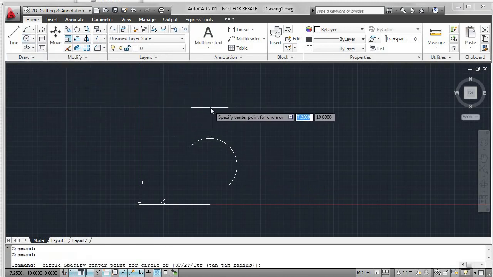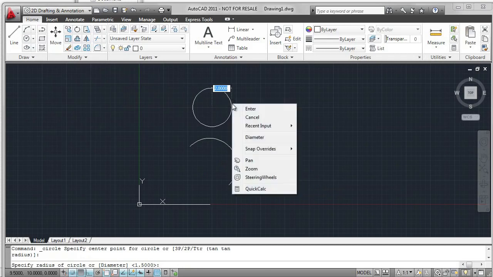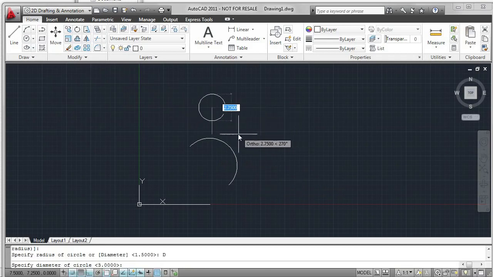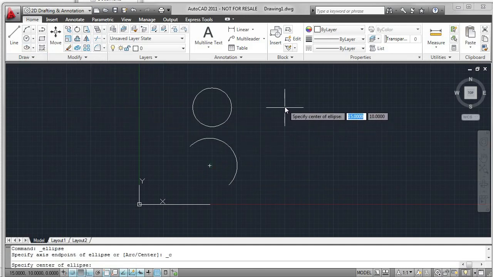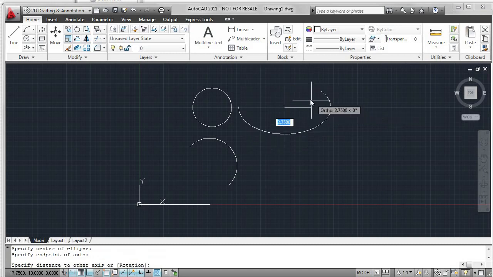Then we go to circle. By default, radius is the value. Right-click to get to diameter, and then input the value, in this case 4 for diameter. An ellipse requires a major axis and a minor axis.